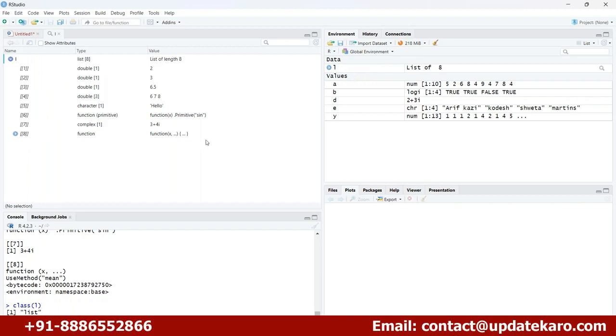So you will see that in my first window you will be able to see all the things, the types, the list type you just created. Now you will find the list with how many elements there are: 8 elements. List of length 8. So 2, 3, 6.5, then 678 is another vector, then hello, then your sine function, then your complex number, then mean. So you can create the list like this, right?